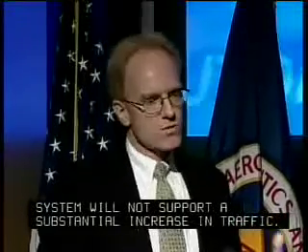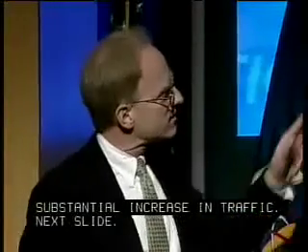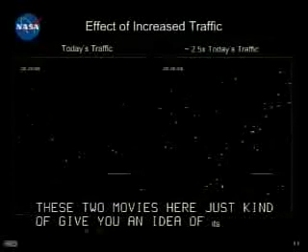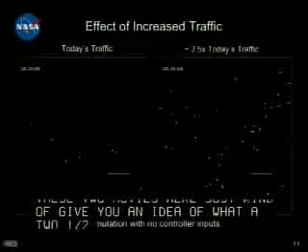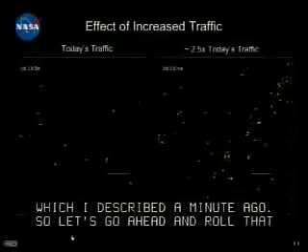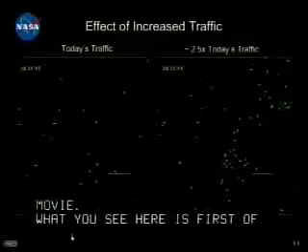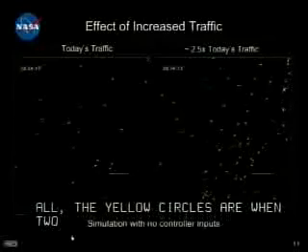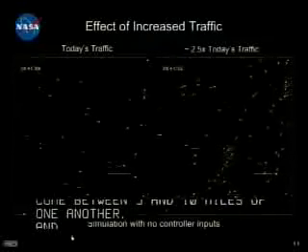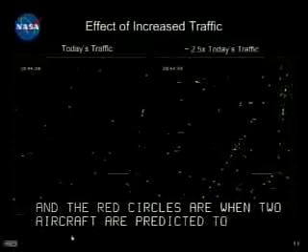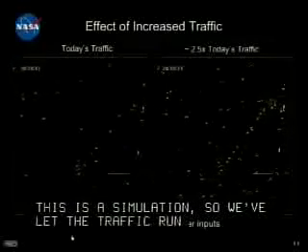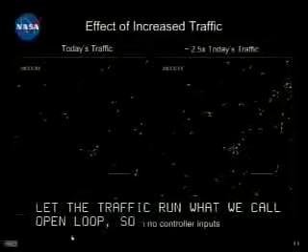Okay, so what is the effect of an increase in traffic? These two movies here just give you an idea of what 2.5 times traffic might look like in that airspace region, which I described a minute ago. So let's go ahead and roll that movie. What you see here is, first of all, the yellow circles are when 2 aircraft are predicted to come between 5 and 10 miles of one another. And the red circles are when 2 aircraft are predicted to pass with less than 5 miles. Now this is a simulation, so we've let the traffic run what we call open loop. So there are no controller inputs. We let the traffic fly into the region, and we let it fly open loop.